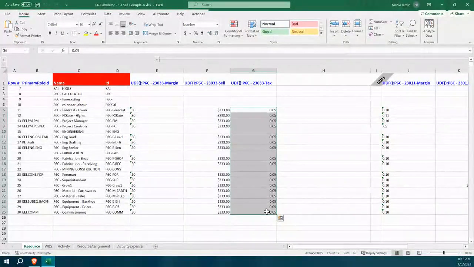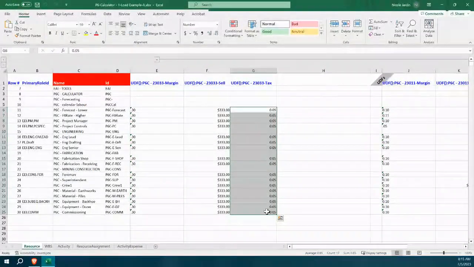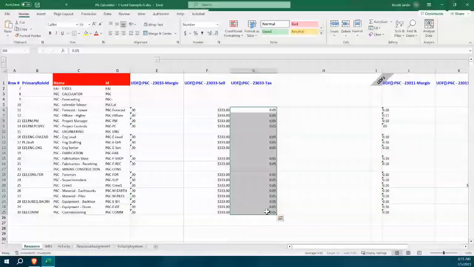You could do it the other way too. If it's easier for your team to have the base cost, put that in, put the taxes and the margin on top to come up with the sell, you could work it that way. So in this example, we worked it the opposite, but either way can work.